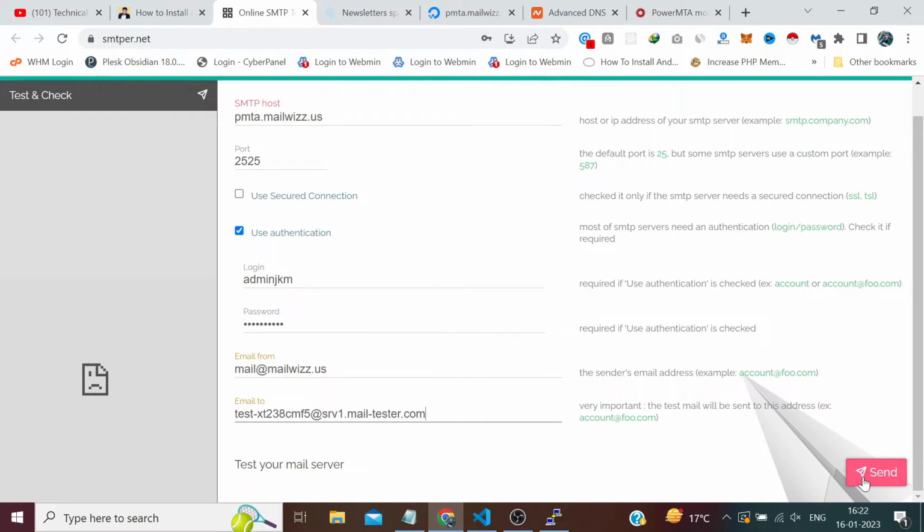So click send. And we are getting this error like server busy, and this error is not from our PowerMTA server. Server busy means the server which hosts this website smtpr.net is busy at this time. This is not related to our server which we have created. You can see if we try again, this time our email has been sent successfully.